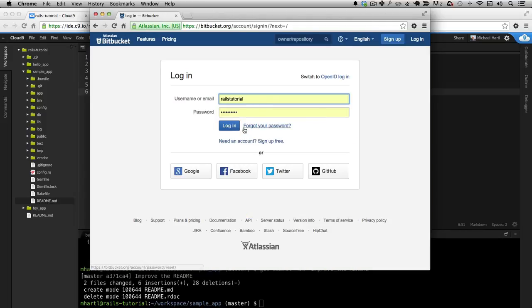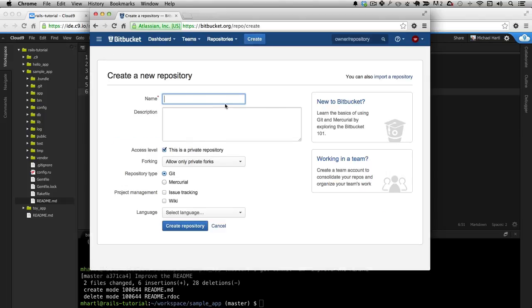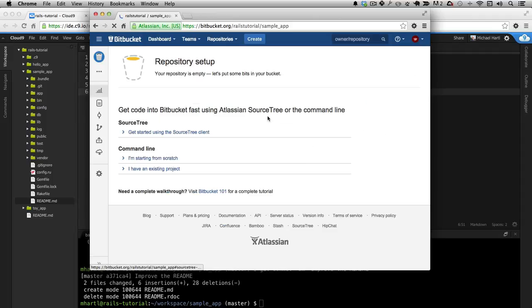Yep, here, log in. And let's create a new app here. This is the full sample app. Okay, create it. Actually, I don't know if you can use Markdown in there. But Markdown is designed to be readable even if it's not being turned into HTML. Okay, I have an existing project.